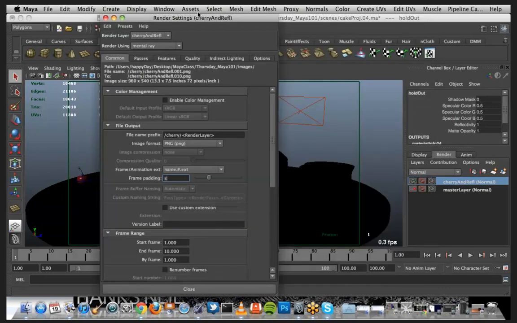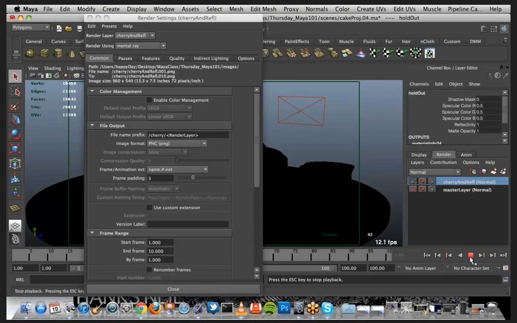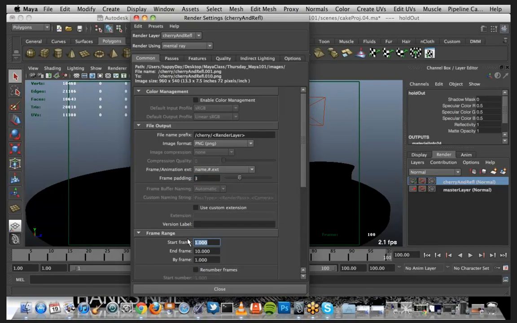Start, and these frames should render quickly since it's just the cherry, even though it's only one box. So we've got 100 frames, is that right? Yep, 100 frames. So we'll set our start frame to 1. And I am going through this part quickly, so please ask questions if I talk over something too quickly. And we'll save our scene.